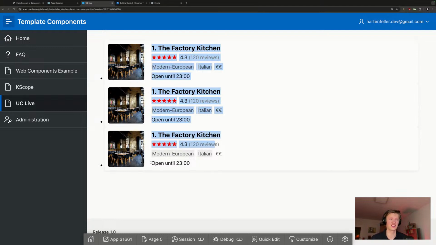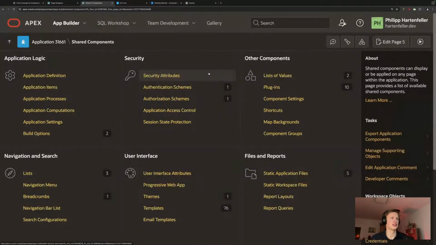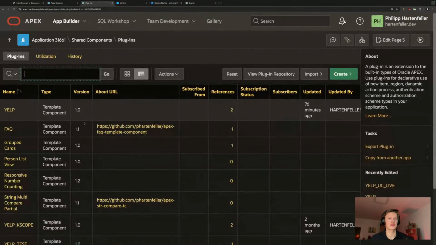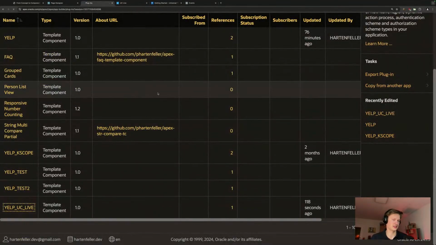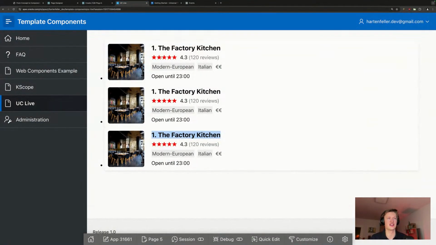It's not really showing the data yet because in my HTML, let's go back into the HTML here, in plugins, and UC Live, I have actually just hard-coded values. So that's, of course, not what we want, but first, it's nice that we see our results, so it's working. The CSS looks loaded because it looks quite nice.